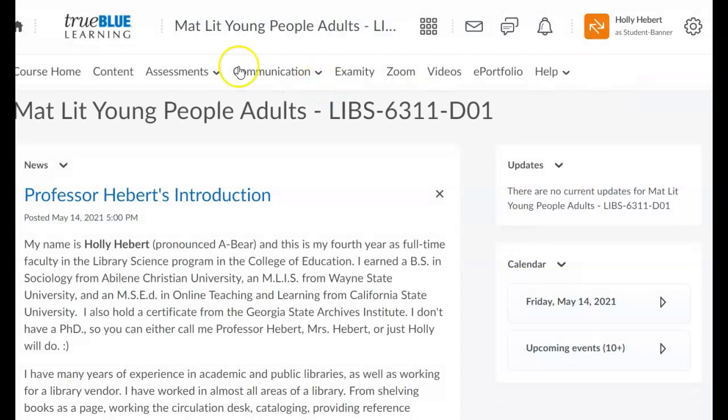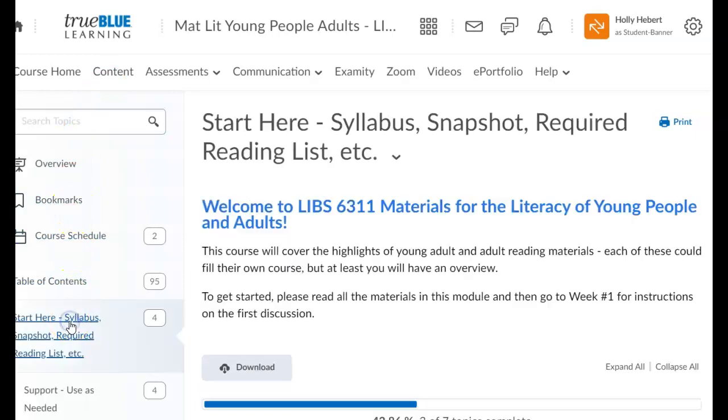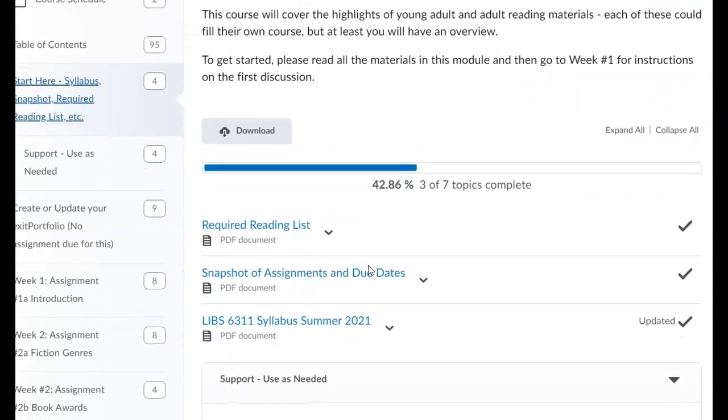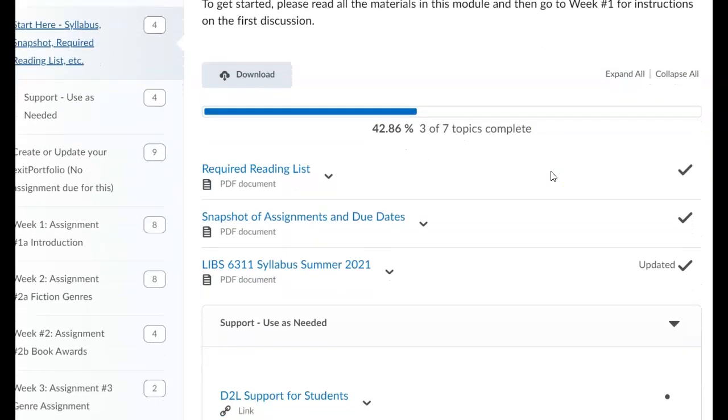So after you read the news and your mail, you can go to content and always start at the beginning. And in this start module, there is always the snapshot, which is the assignments and when they're due, and your syllabus. And also as a student, you get this progress bar, so you can make sure that you are clicking on all the items in the module to track your progress.